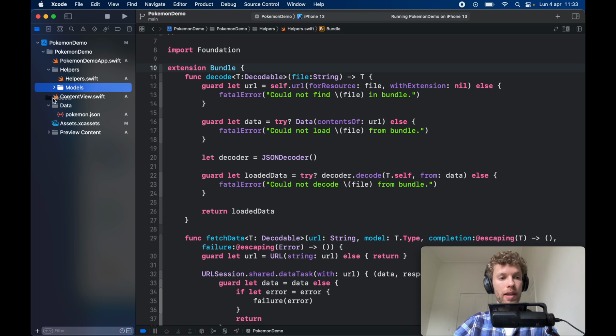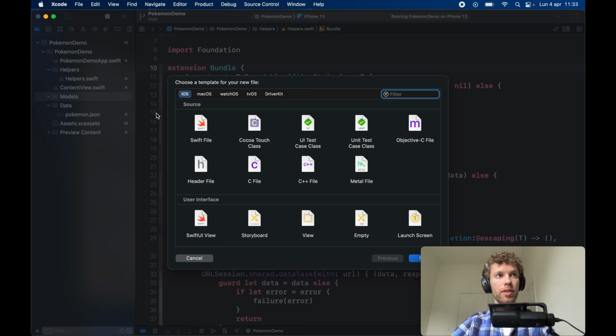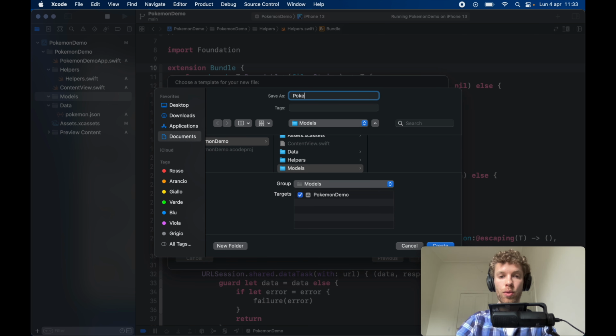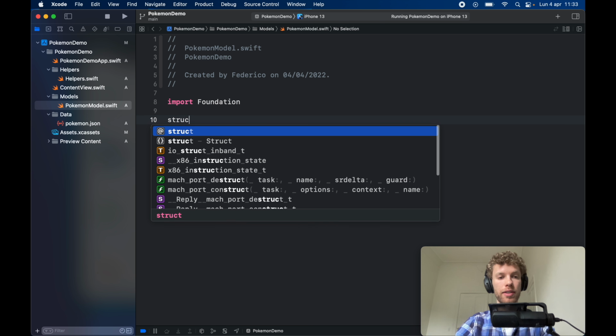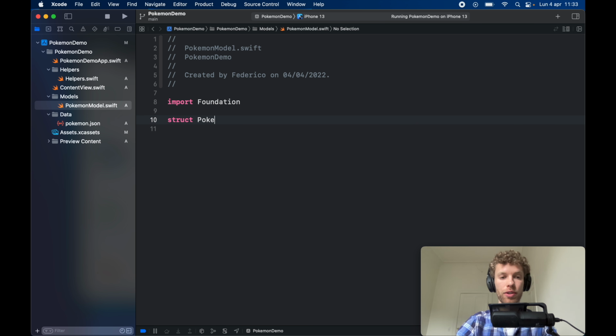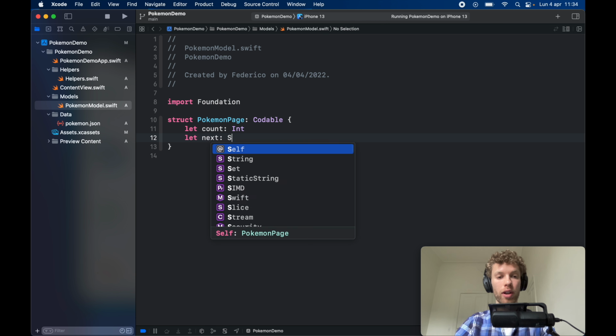So we're just going to drag that above the data, and inside here create a new file, which is going to be a Swift file, and it's going to be called Pokemon model, and click on create. Now the data we need to take care of is first the Pokemon page. So Pokemon page, which is going to be Codable, and it's going to have a count of type Int. It's going to have something called next in case you want to try pagination.